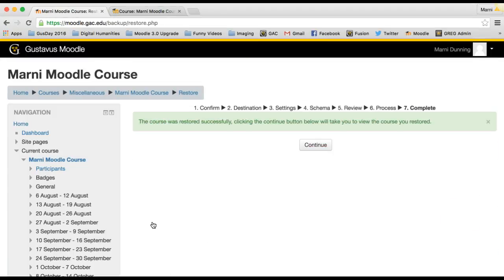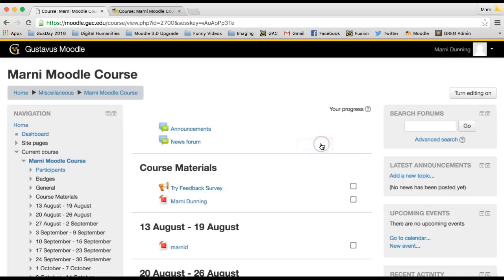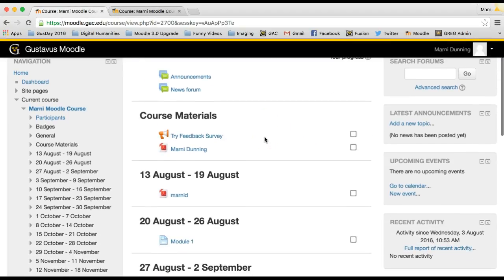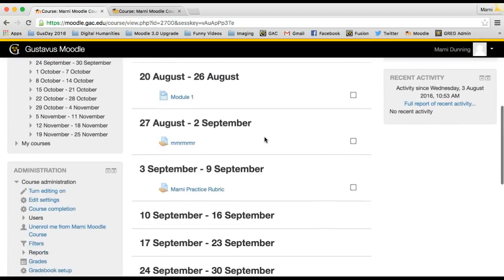Now again, depending on how large your file is, this may take several minutes. As soon as it's done, it'll say the course was restored successfully. Clicking the Continue button will take you to view your live course. So I'm going to click on Continue. And here is my information that I moved over from my old course.